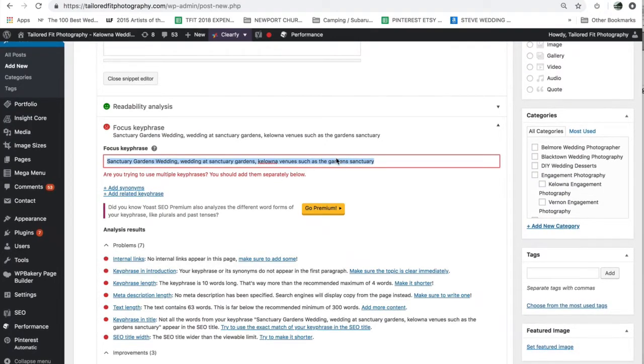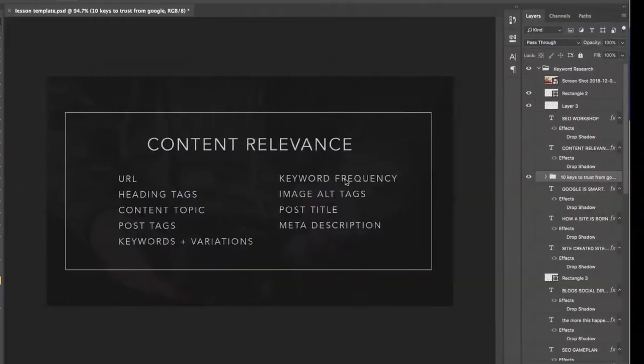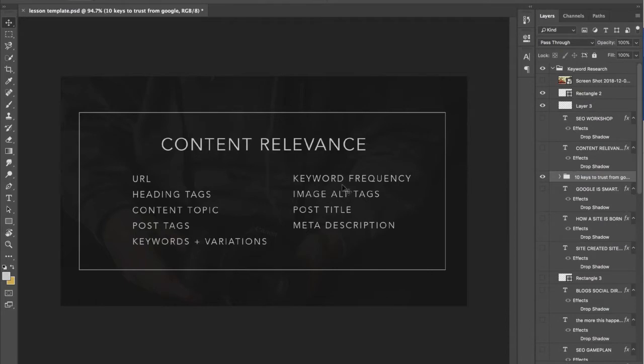Google can now intelligently look through and tell if you're repeating the same keyword too much. So you want to have variations of what your keyword is. And keyword frequency, how often that word or topic is mentioned in your post. Google weighs how relevant it is to that particular subject.